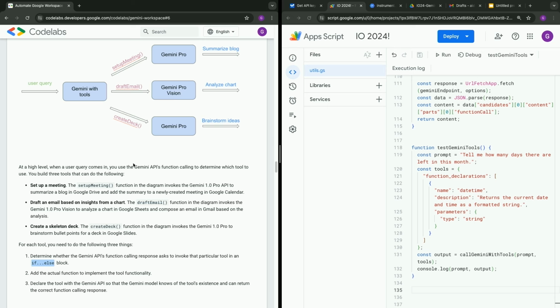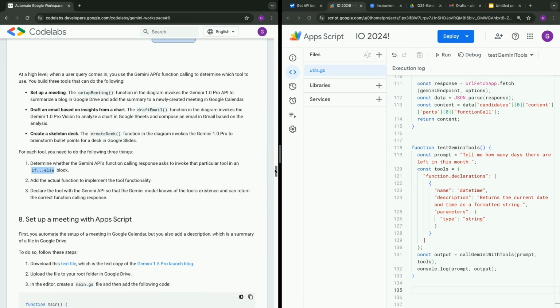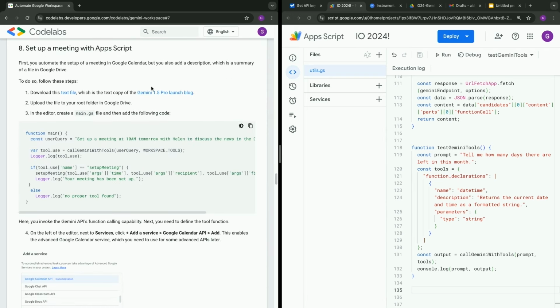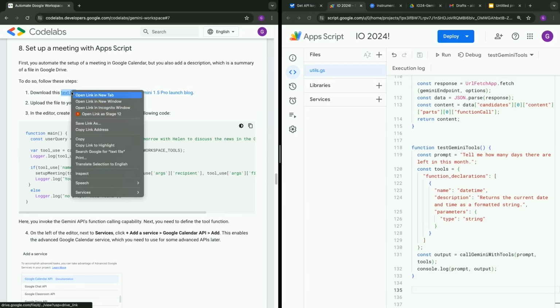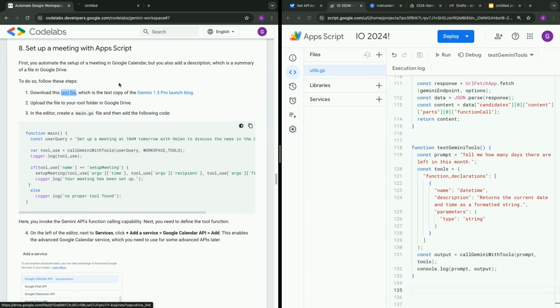So that's the quick description of what we're going to build. And now let's move into actual coding. So the first use case, as I mentioned, is to use plain English to have our system automatically set up a meeting. While setting up the meeting, the system will automatically summarize the blog and attach the summary to our meeting description. So in order to demonstrate that, go ahead and click this text file download link.